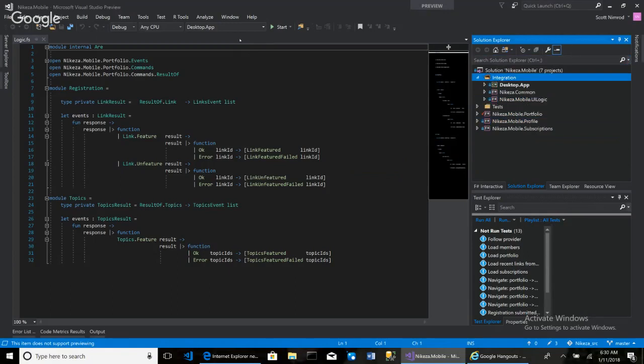Under my integration folder, I have a desktop app. I have a shared library called Nikeza Common. And then I have another library called Nikeza.mobile.ui logic, right? So to reiterate, I have a common library and I have a UI logic library. The desktop app, that's the WPF application, has all my XAML files. The UI logic has the user interface logic, or the interaction logic of my presentation with the domain, meaning the logic that deals with requests coming from the user interface is in this UI logic library here.